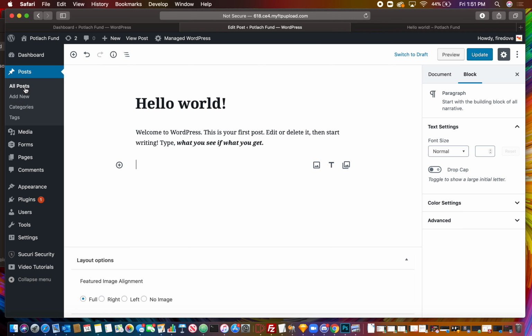And as you can see in the subsection, we've got 4 different options. We can view all the posts, we can add new ones, we can kind of look through all of our categories and tags for organizational purposes. Again, some of the stuff you may not ever use, but it's there if you need it.